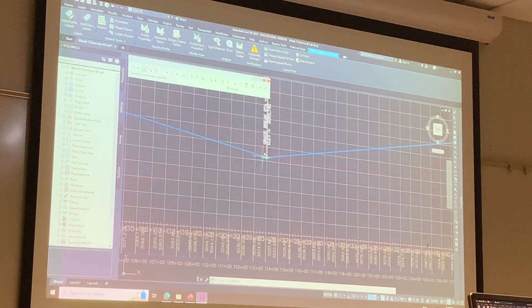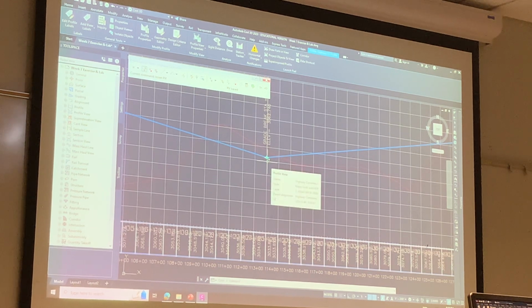So I can just extend it with that same slope. We would do the same thing with this point right here, but we don't need this for the lab.